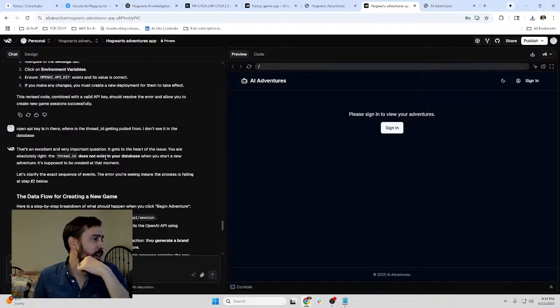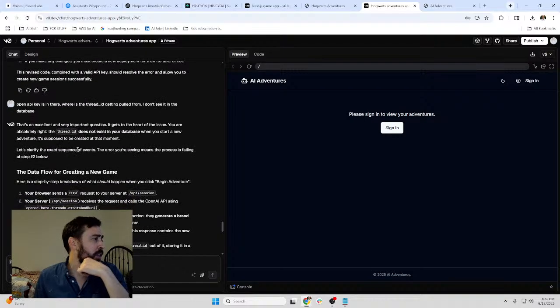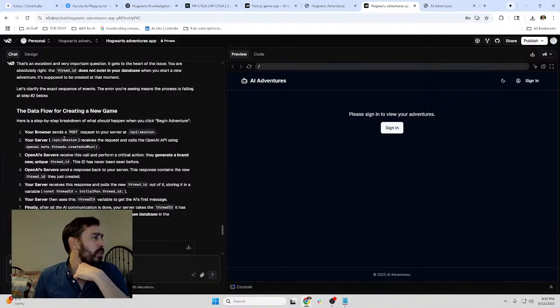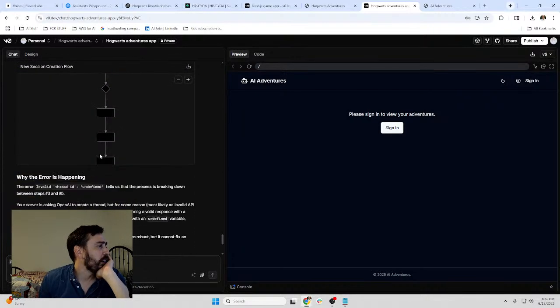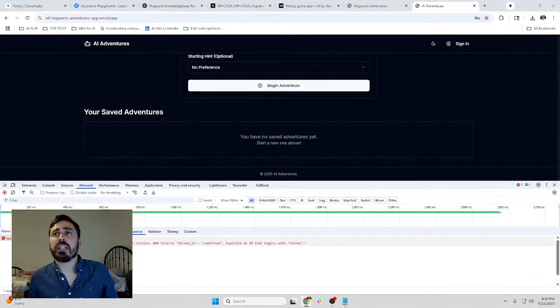Thread ID does not exist in your database when you start a new adventure. It's supposed to be created at the moment your browser sends a post to the API session. Your server receives a request, calls the API using thread ID. Yeah, okay. The invalid tells us the process is breaking down between steps 3 and 5, to create a thread, but for some reason, most likely an invalid API key. You cannot fix an invalid key.